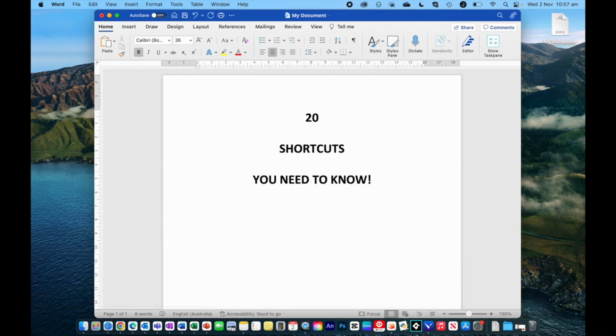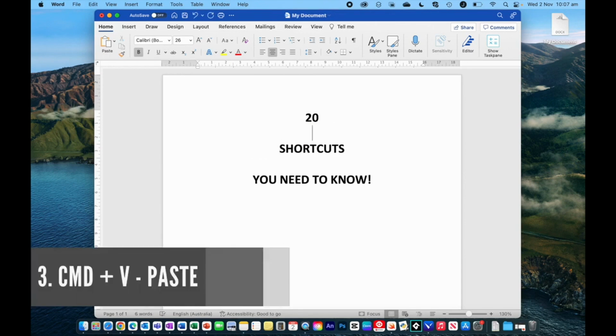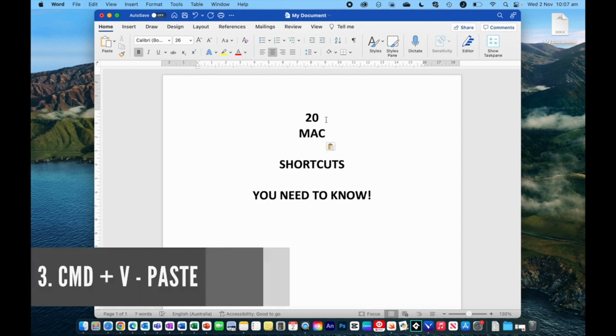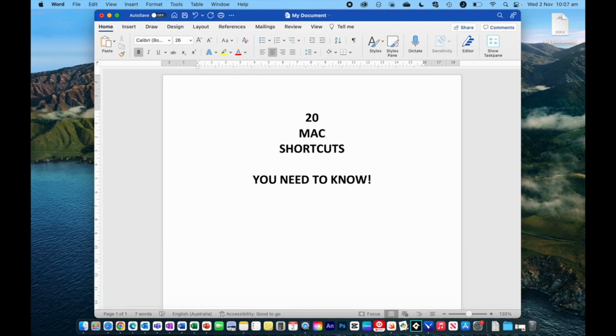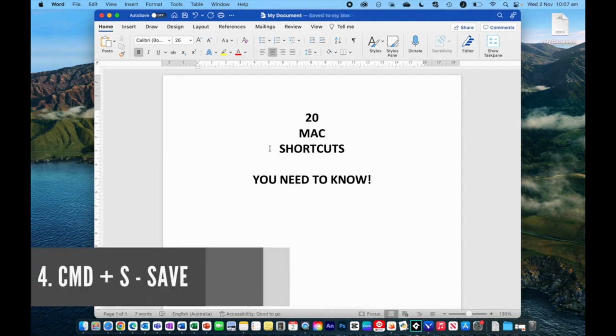Our next shortcut is the paste shortcut, where we hit Command plus V, and that will paste whatever we have copied or cut. Our next shortcut is the save shortcut. Hit Command and S, and it will save the application that you have open.